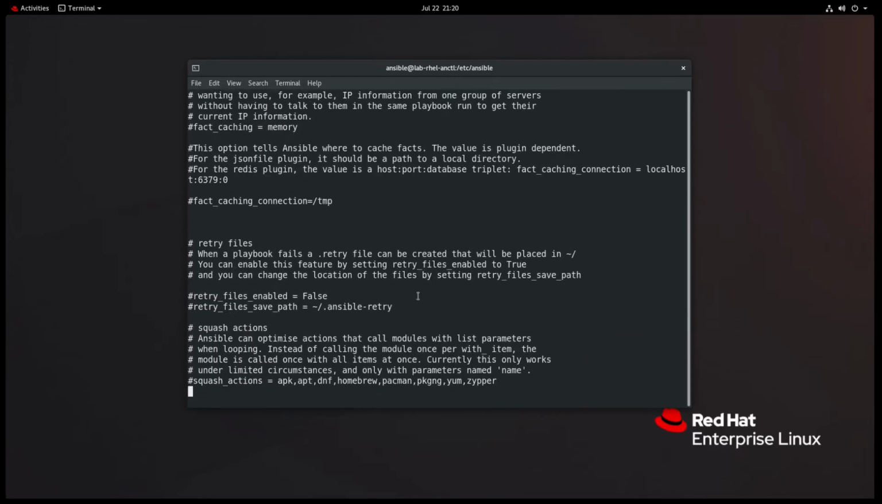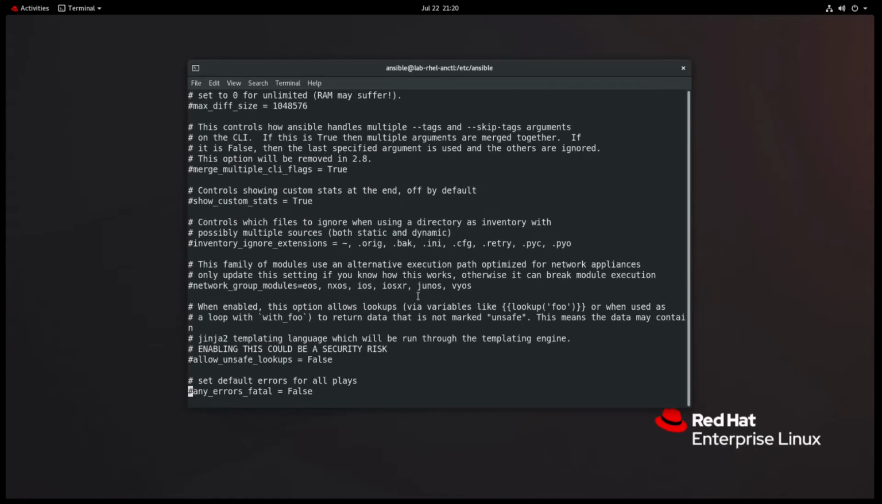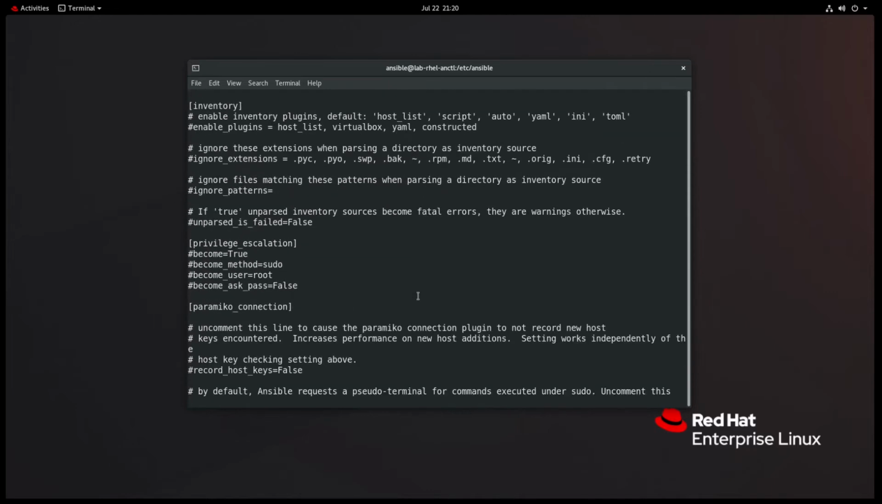It deals with privilege escalation. I thought that there was a section for it, but I might be mistaken. All right, so, oh yeah, here it is. So all of that were your defaults, and you have some stuff with inventory. This is what I was looking for. So the privilege escalation section.